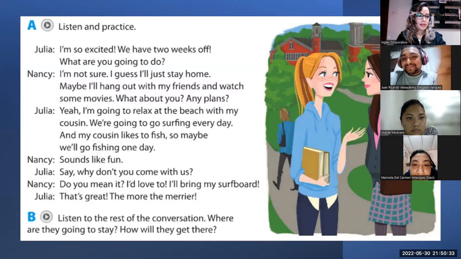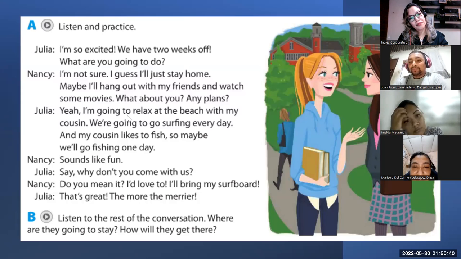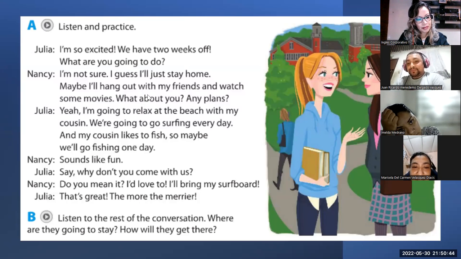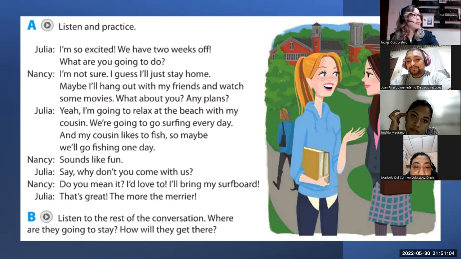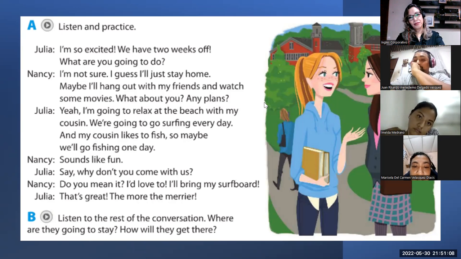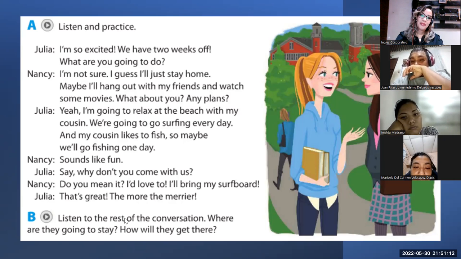I'm so excited. We have 2 weeks off. What are you going to do? I'm not sure. I'll stay home. Maybe I'll go with my friend and watch some movies. What about you? Any plans? Yeah, I'm going to relax on the beach with my cousin. We're going to go surfing every day, and my cousin likes to fish, so maybe we'll go fishing one day. Sounds like fun. Say, why don't you come with us? Do you mean it? I'd love to. I'll bring my surfboard. That's great. The more, the merrier.